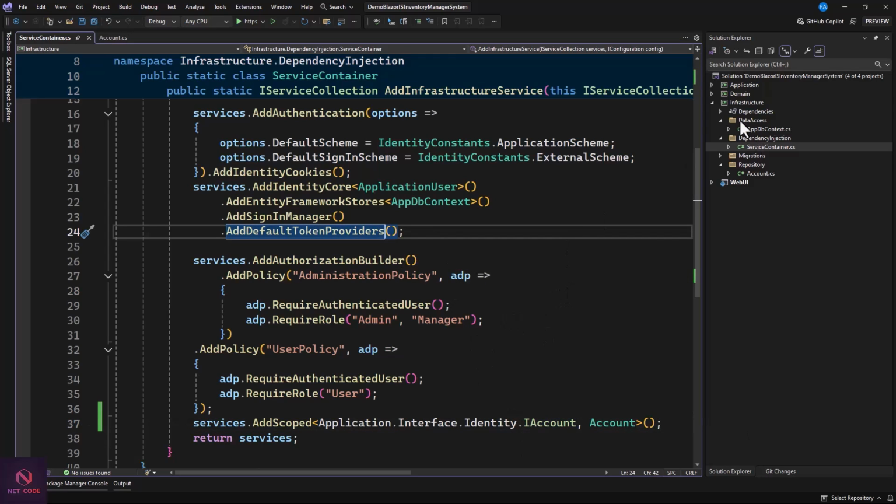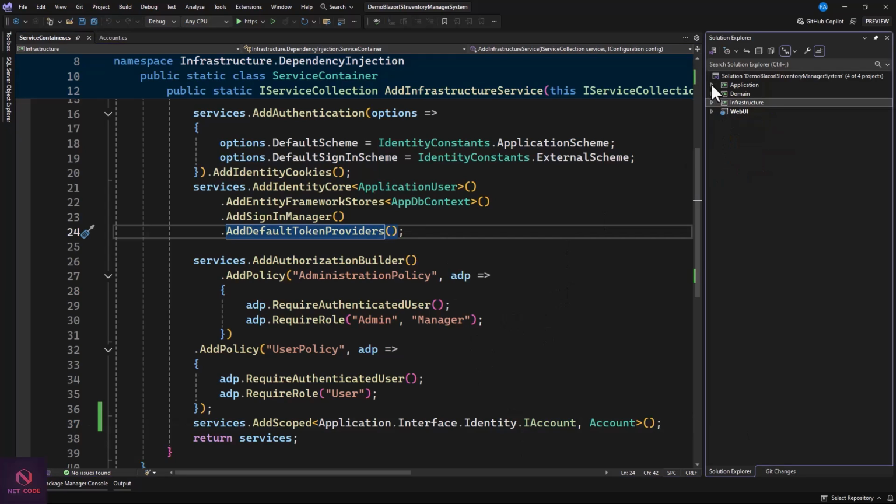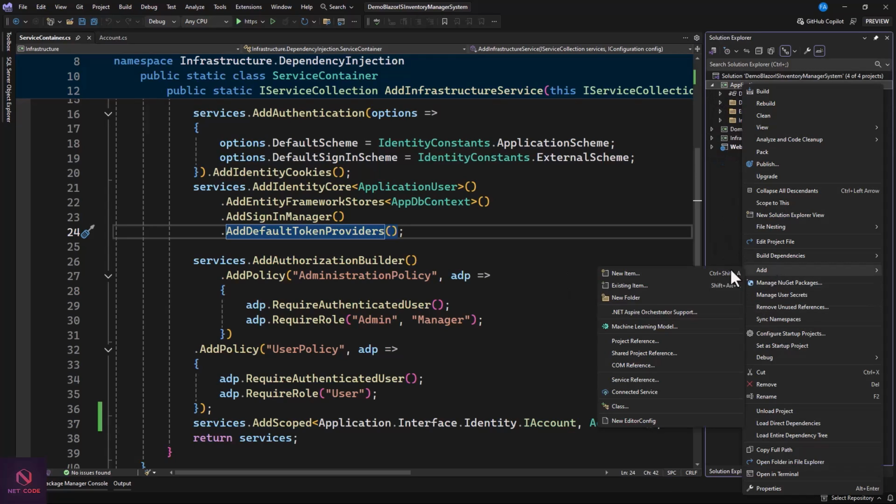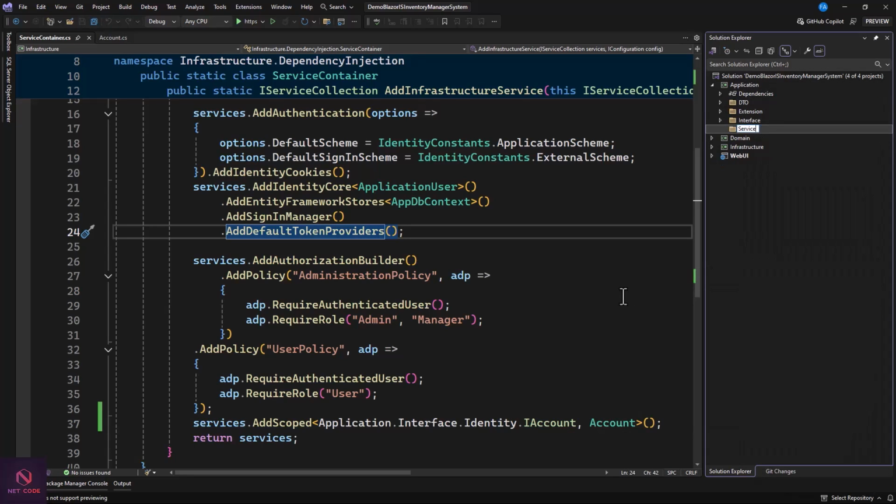So now that we are done with this, we need to create a service in the application, so we can be using this interface in there. So right click on this, we can create a folder known as service. And now in that service, we can have our interface and we can have our implementation as well.